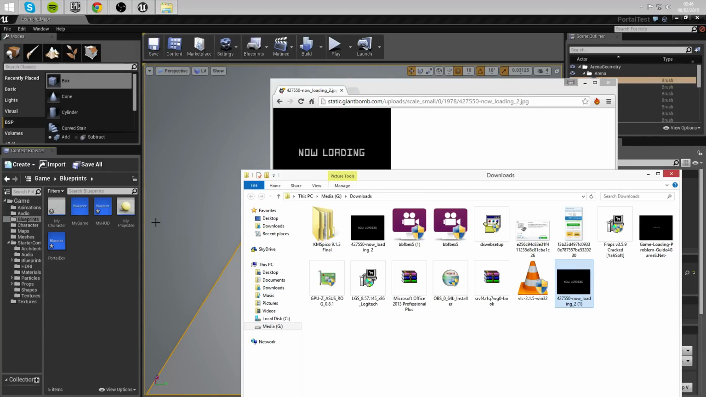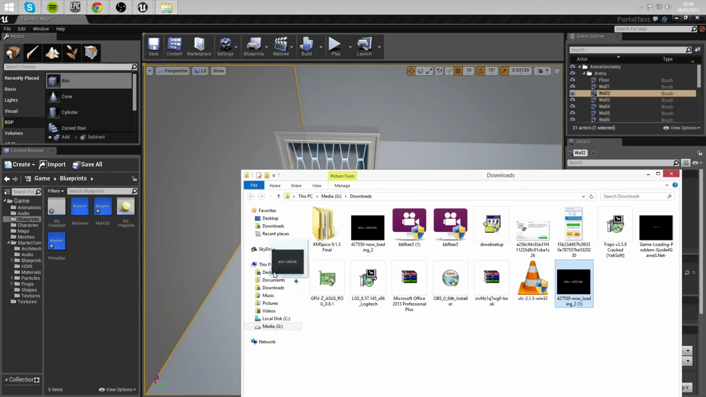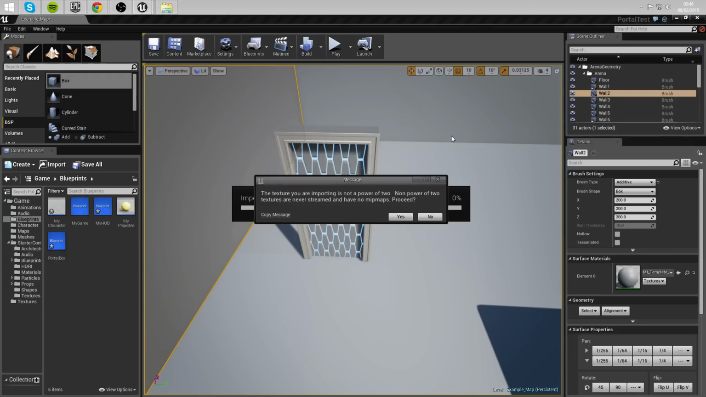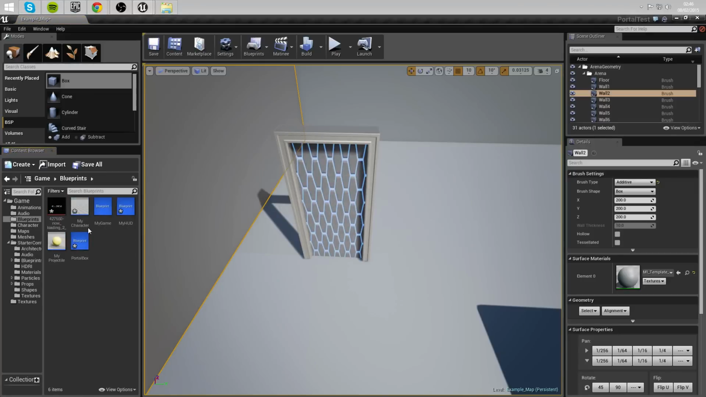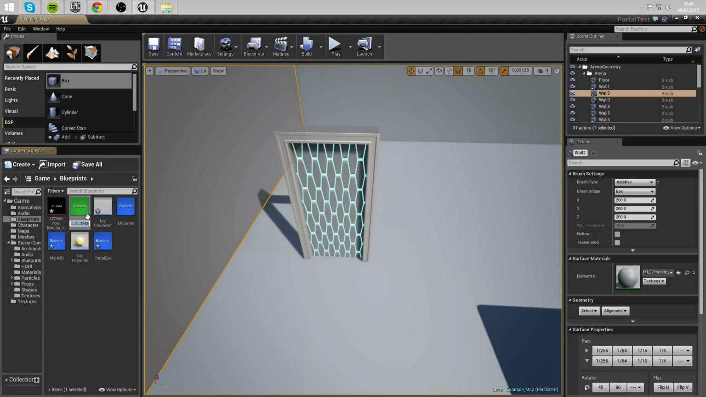Give it a second, it will hang for a second and then it won't hang for a second. My bad. Wait until you've got the icon, there we go. Now, it may say this, it may not. Just hit yes and proceed. Now, from the image we've just imported, we need to create a material, so right click on it and select create material. We're going to name this loading screen material.